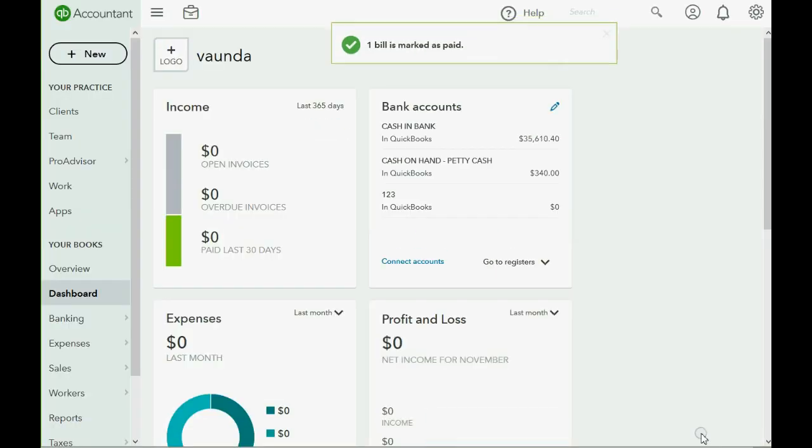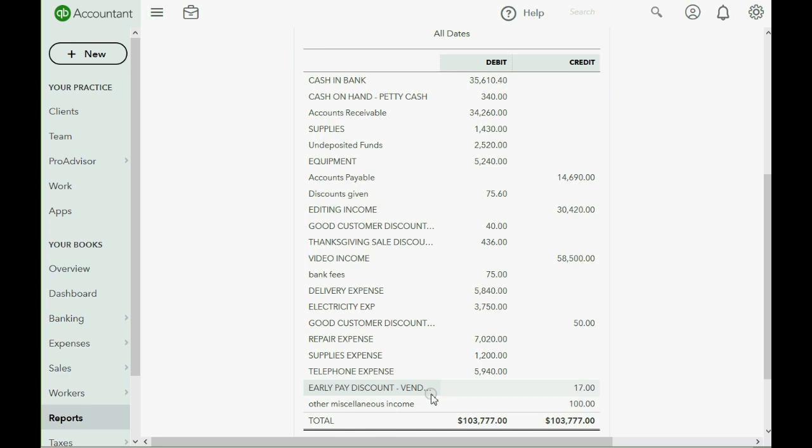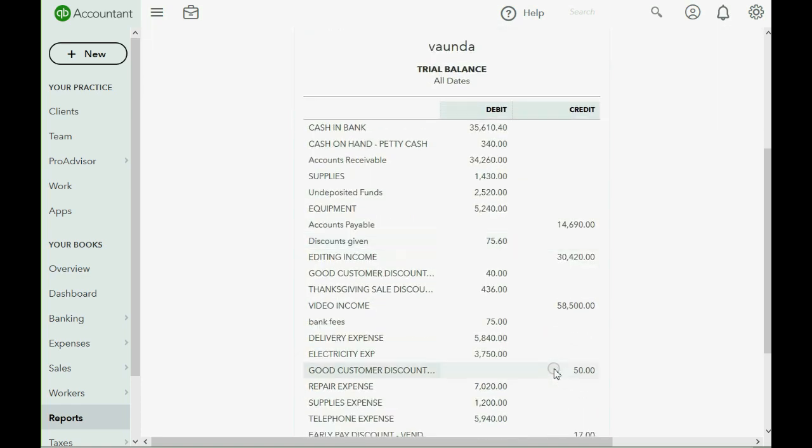Click Save and Close. And now when we open the report, that is the trial balance, you can see for the very first time early pay discount for vendors showed up as $17. Of course, all the other numbers in the trial balance changed accordingly the way that we learned. But there is something additional I would like to show you. I would like to show you the place on the profit and loss that good customer discount, early pay discount, and even the discount from sales will show up.